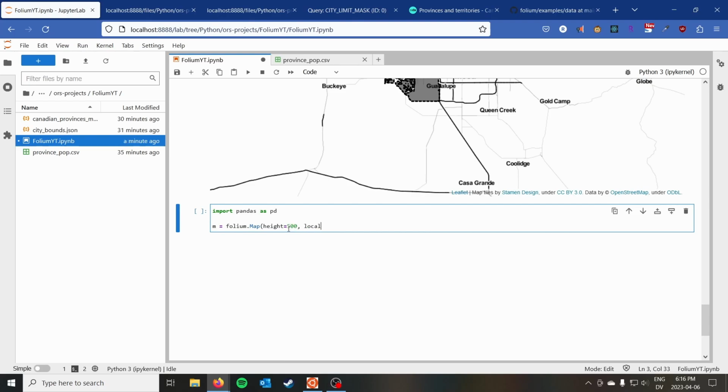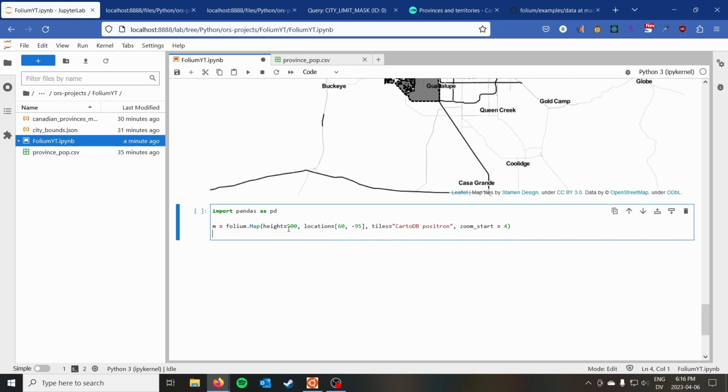I'm going to say location, where our map is centered, is going to be on 60, -95. So this is going to center the map on Canada. I'm going to use the tiles of CartoDB positron. We're going to use a zoom start of 4. Okay, I'm going to go ahead and just return the map.